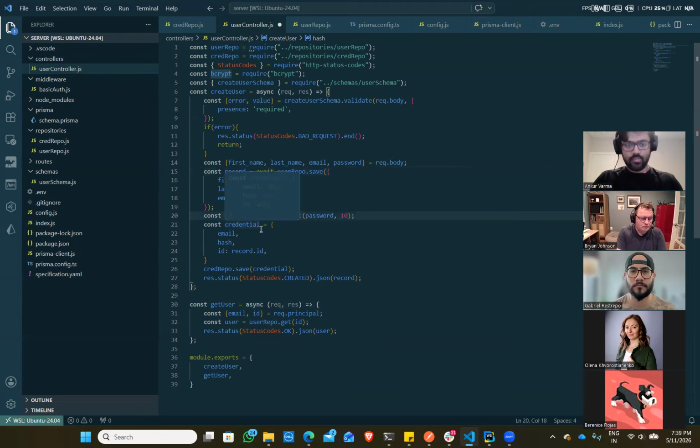Same with bcrypt. Bcrypt is actually a very expensive operation to hash. That is by design, so that it takes time for an attacker to hash passwords. So it is better to move it off the main event loop and pass it to the background thread. So we'll do await bcrypt.hash, and instead of hashSync, I'll just use hash. Yeah, it returns a promise, bcrypt.hash.